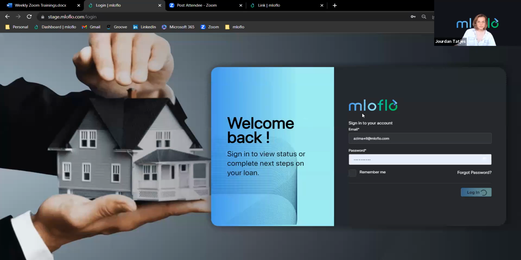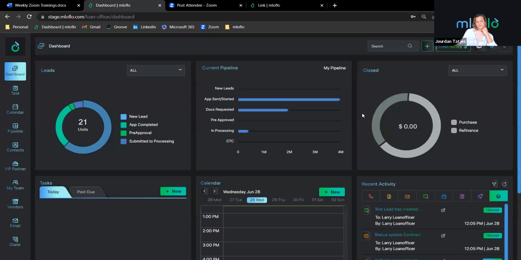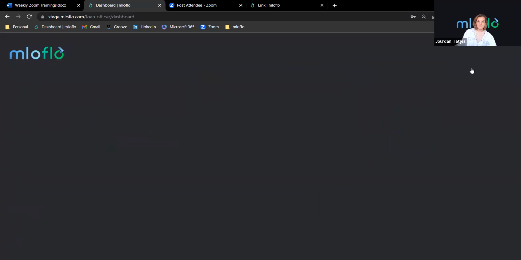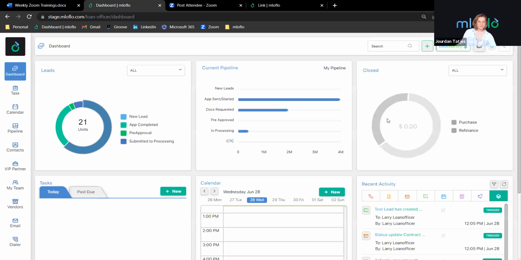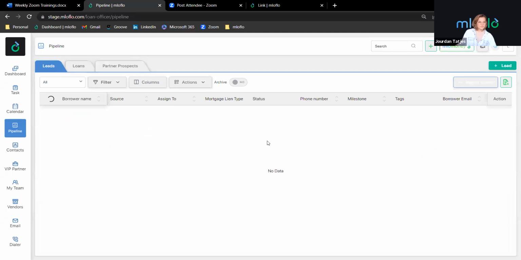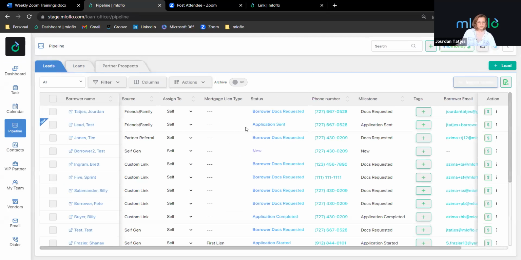Now, I do want to show you guys, so this is a feature that is actually coming out in the future, but I want to just show you guys in our staging environment. So right now we're in the dark mode, but I want to give you guys a little sneak peek of what it will look like in our light mode. So bear with me, it's going to be a little lighter. So here's what our MloFlo will look like in light mode. So we are going to go back.